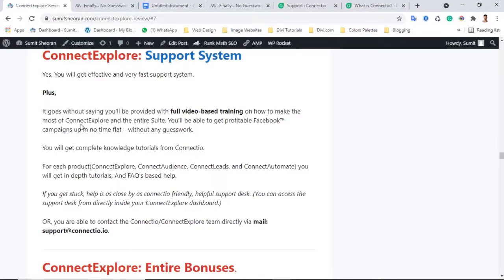If you are talking about the ConnectExplore support system, then yes, you will get an effective and very fast support system. It goes without saying you will be provided with full video-based training on how to make the most of ConnectExplore and the entire suite. You will be able to get profitable Facebook campaigns in no time flat without any guesswork. You will get a complete knowledge tutorial from Connect.io.